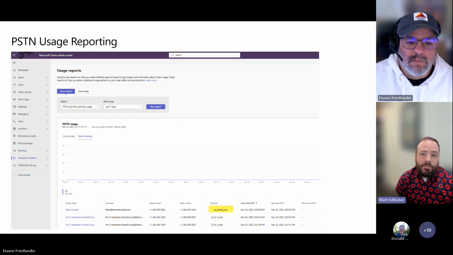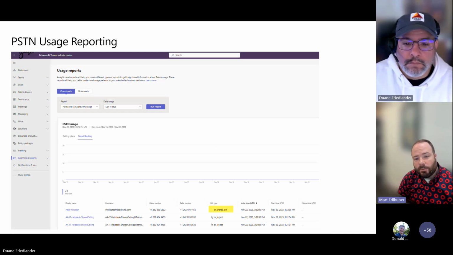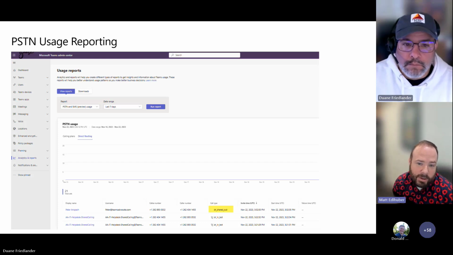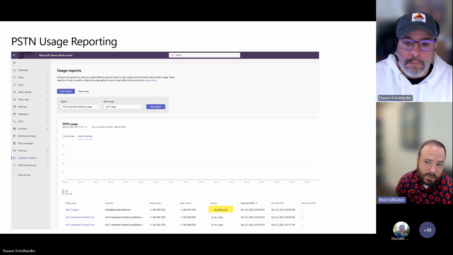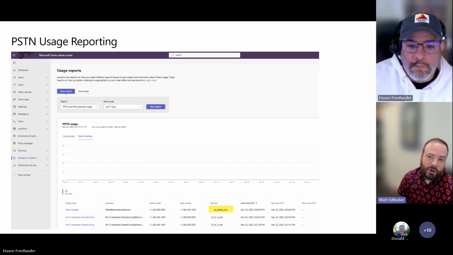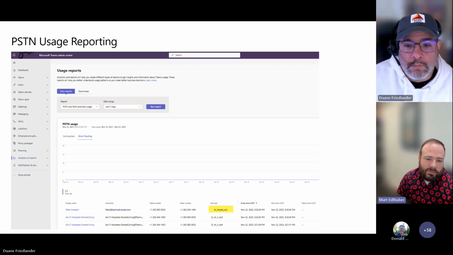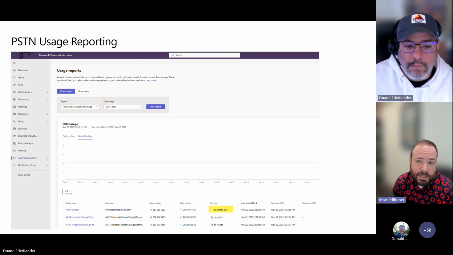So how does this show up in the PSTN usage reports? The main piece here, highlighted in yellow, is really the call type. We will see in this case, this example is direct routing shared out. So we'll show a slightly different call type out just so we can differentiate.